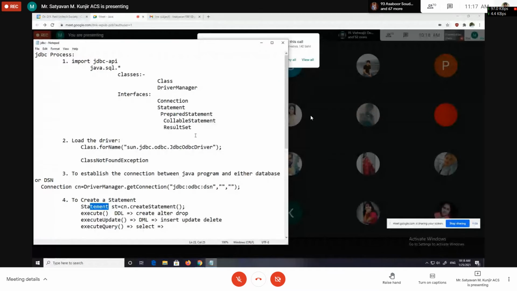And what is the meaning of createStatement? Actually, it is used to compile the statement. And what is the meaning of compilation? Compilation means to convert JDBC statements into the ODBC format and vice versa. Using the createStatement method, the statement is compiled, meaning it is converted into the database format.